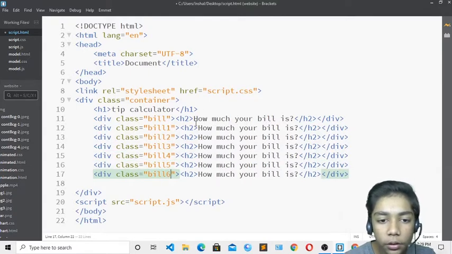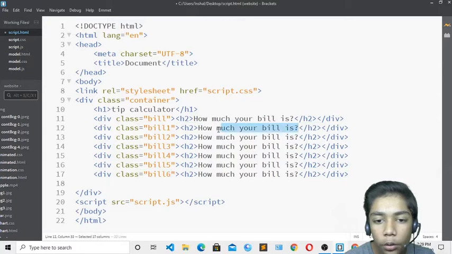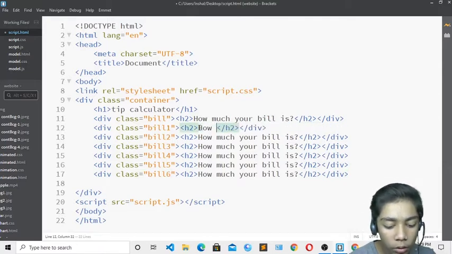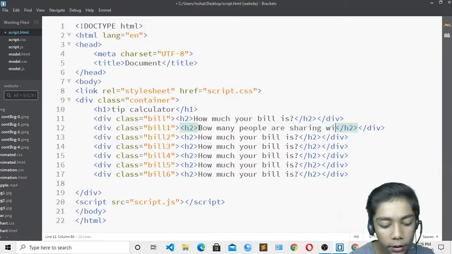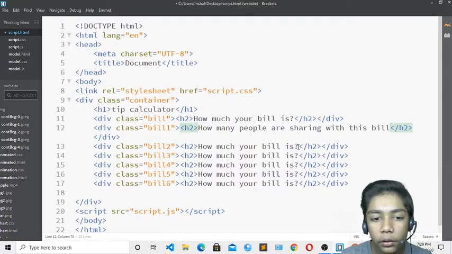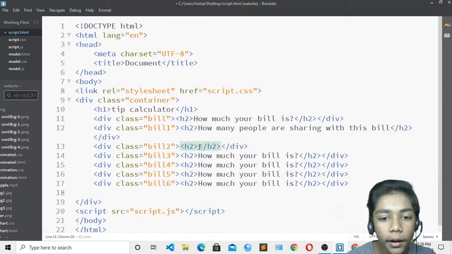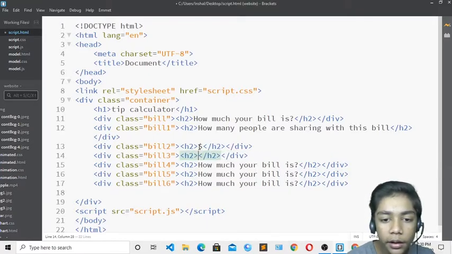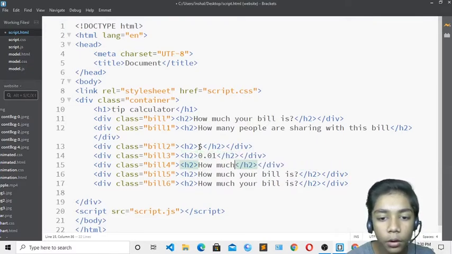So I will just write 6 over here. And now when you have done that, just write how many people are sharing this bill. So I will write, and when you have done that, just you have to write over here also. So I will just come underneath, and now here I will write like dollar sign. And over here I will just define the values, then I will take all the values with JavaScript. So I will just write the first value which I want. So when you have done that, just come underneath and write 1 over here, which is our first value of people who will be sharing our bill.